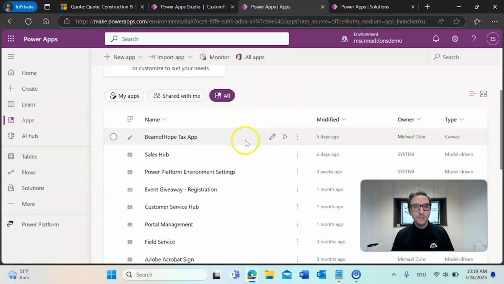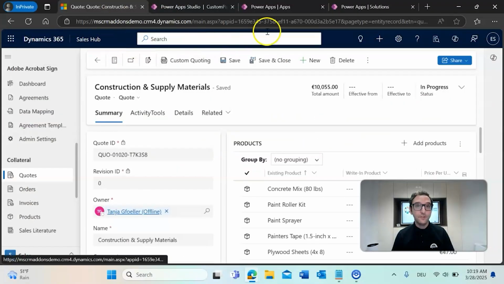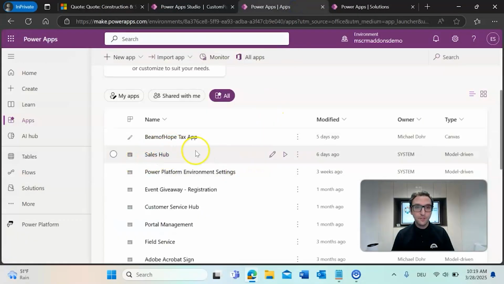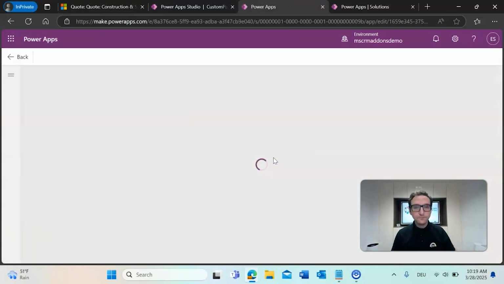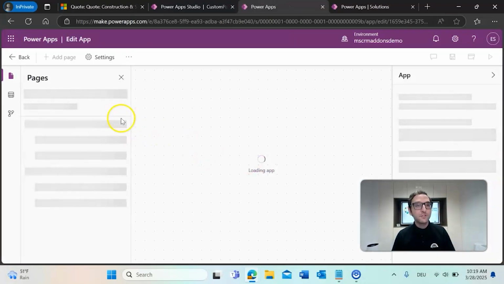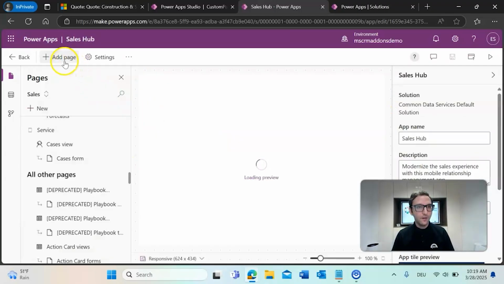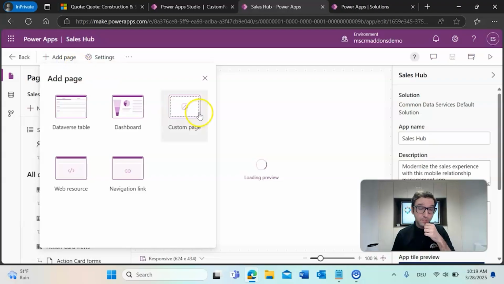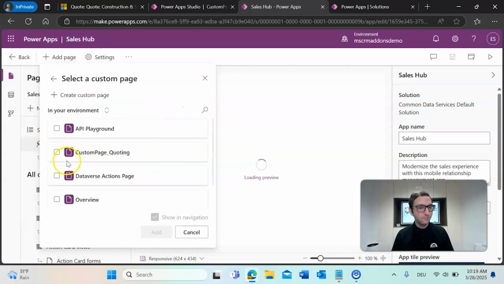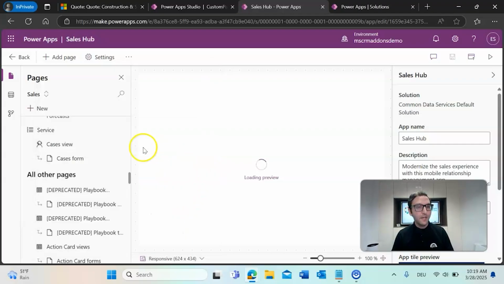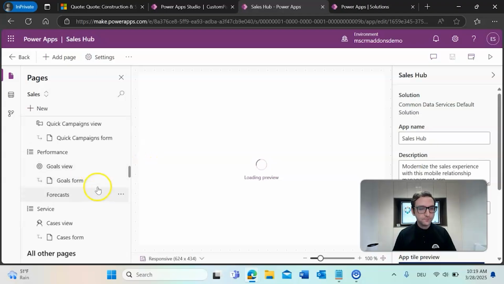To create the custom command, you need to make sure you go into the app that this will be part of. So this is for our Sales Hub app. You go to Sales Hub here, and you want to make sure you go to edit it. When you're here, you'll need to add the custom page itself. Up here, you can hit add page, custom page, and then add the page from here. In our case, the page is called custom page quoting. We've already added that, so we don't need to add it again.